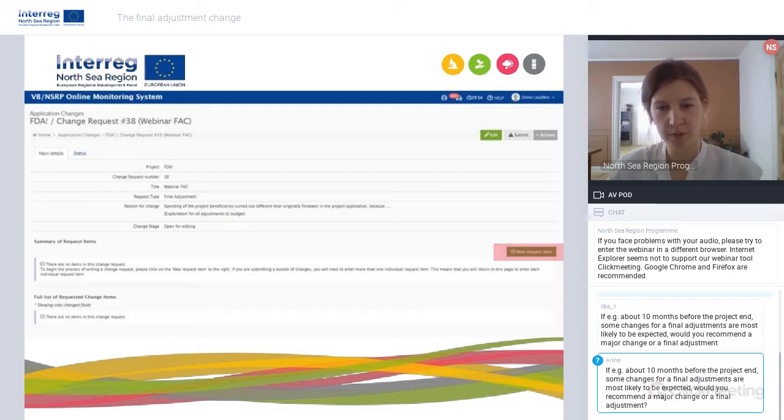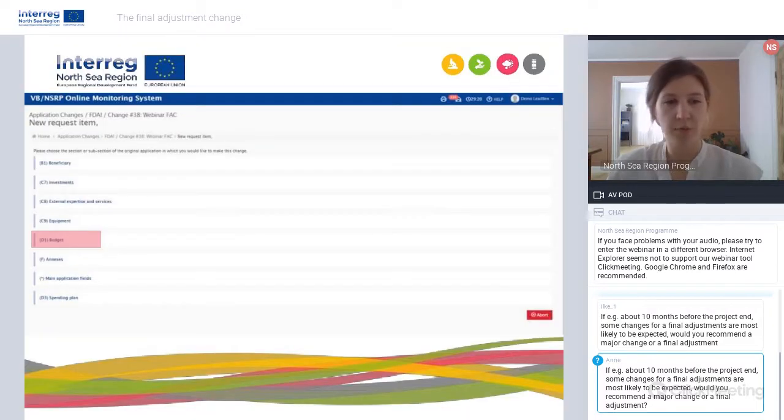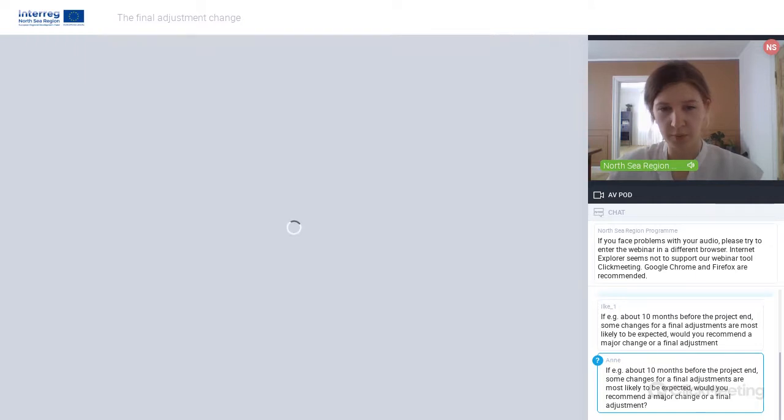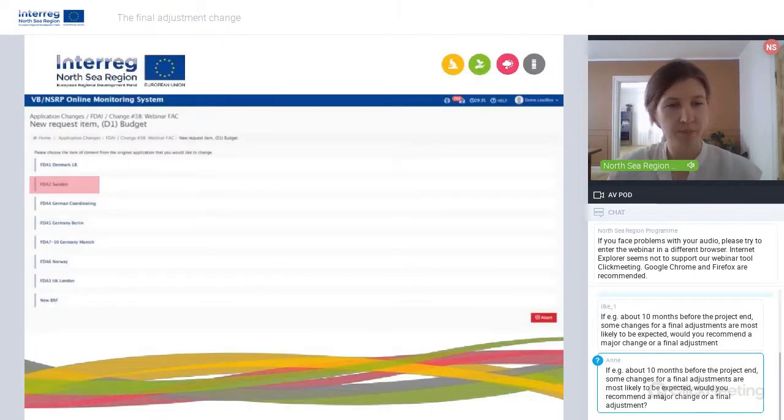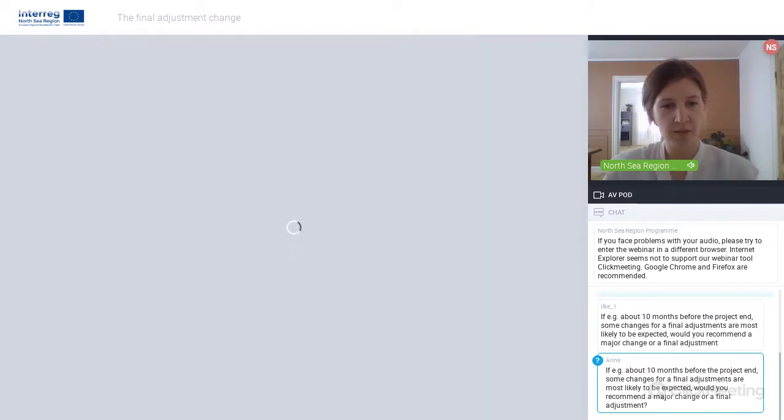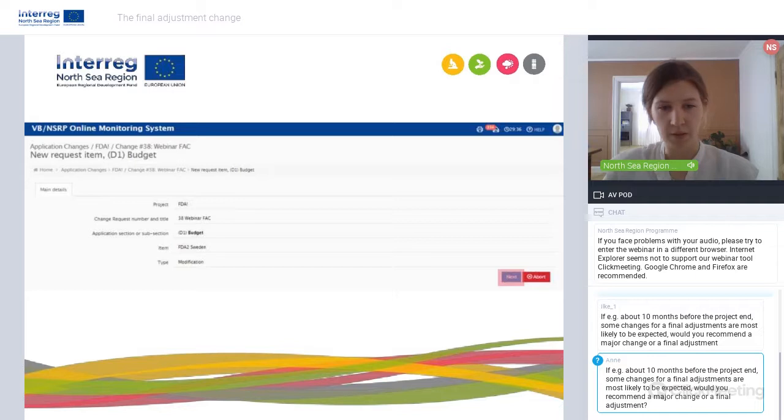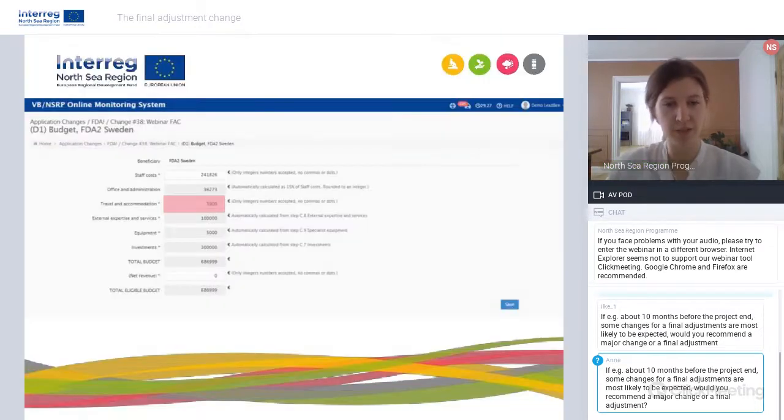So first we are going to adjust the Swedish beneficiary's budget by clicking on new request item. And we want to make an adjustment to the D1 budget table in the application form. So we click on D1 budget, and what you will see then is this. You click on the right beneficiary, which is in this case our Swedish beneficiary. You click on next in the following screen, and this is then what you will see.